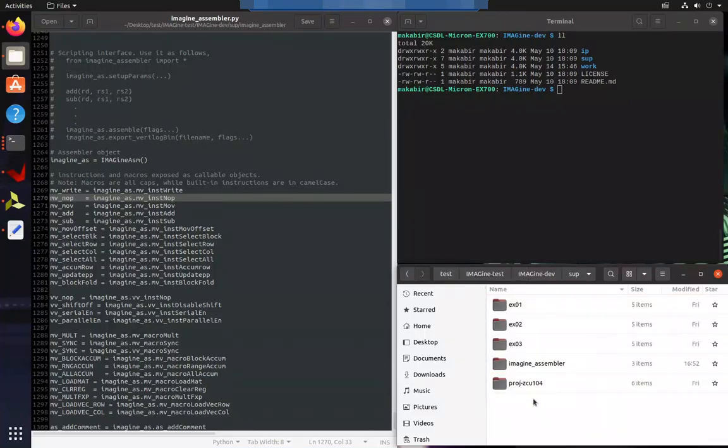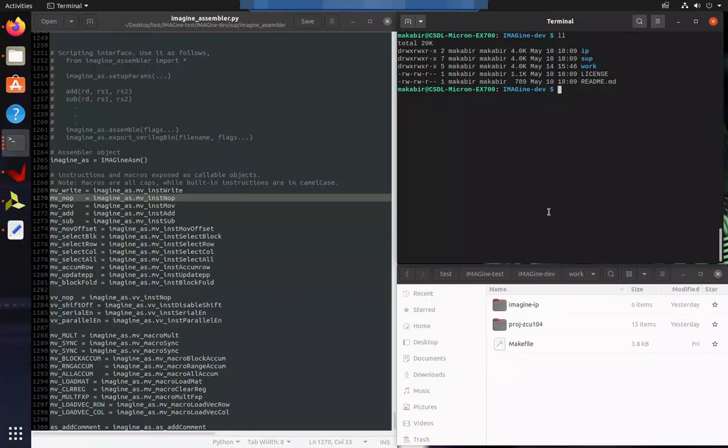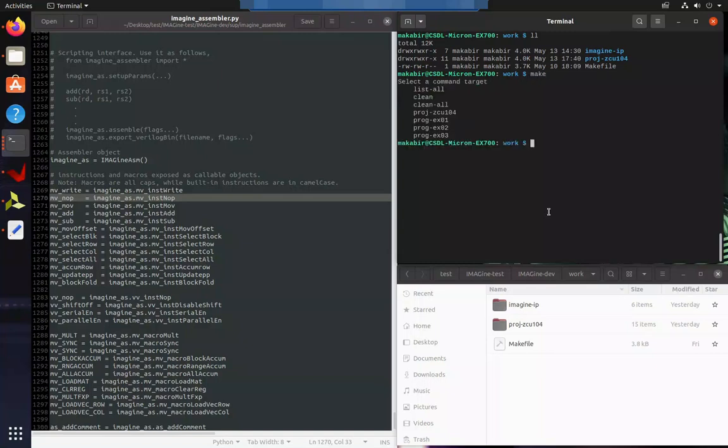Some example programs are included in the package in the EX directories. The EX1 example contains an IMAGine program to perform a basic matrix vector multiplication. Let's go to the work directory and walk through this example. The prog ex01 command copies the example program in the work directory so that we can edit and modify it without changing the original implementation.